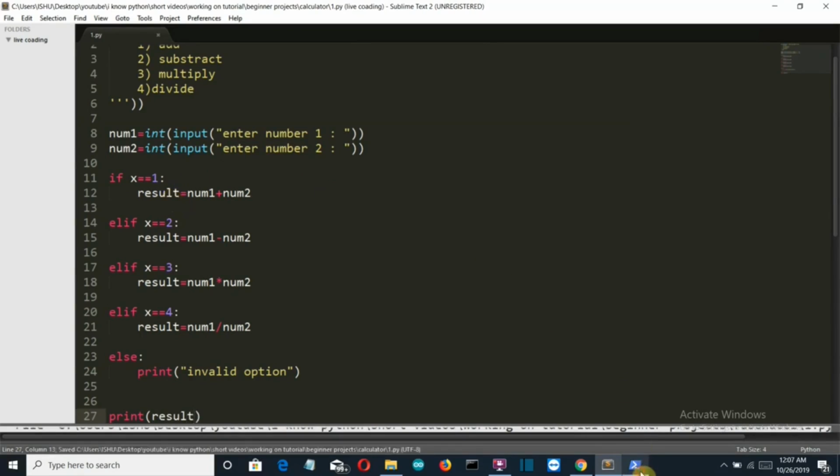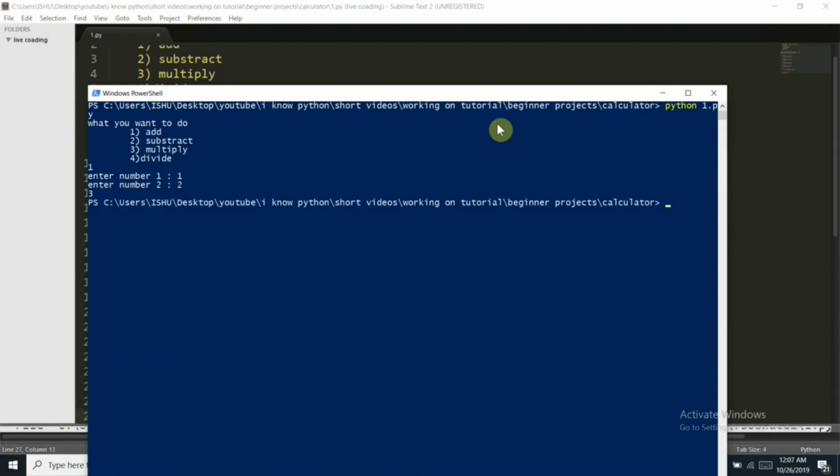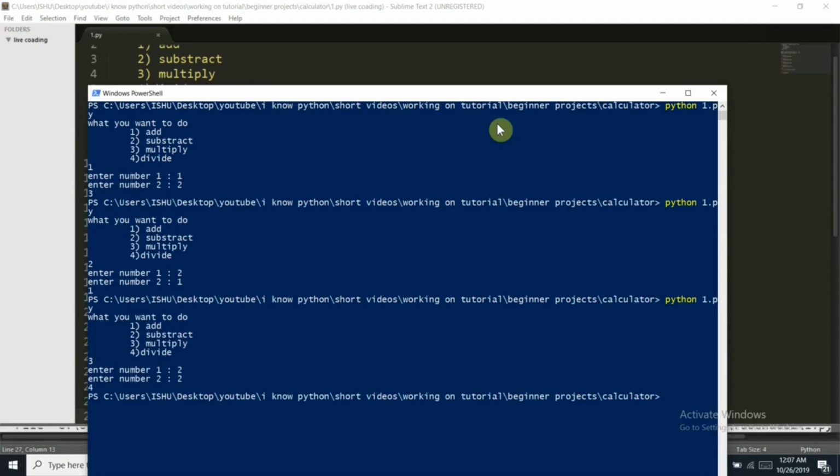I have saved this. Now python1.py. Now first let's check our addition. 1 and 2 becomes 3, obviously. Let's check subtraction. 2 minus 1 is equal to 1, obviously. Now let's check the multiplication. 2 into 2 is equal to 4, and let's check our division.